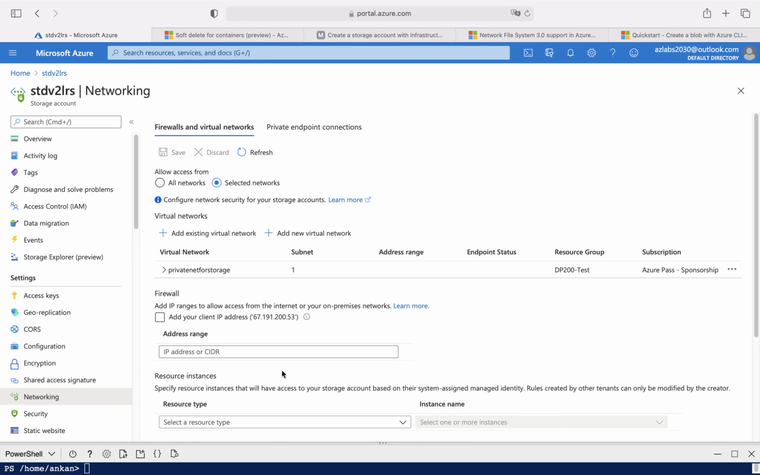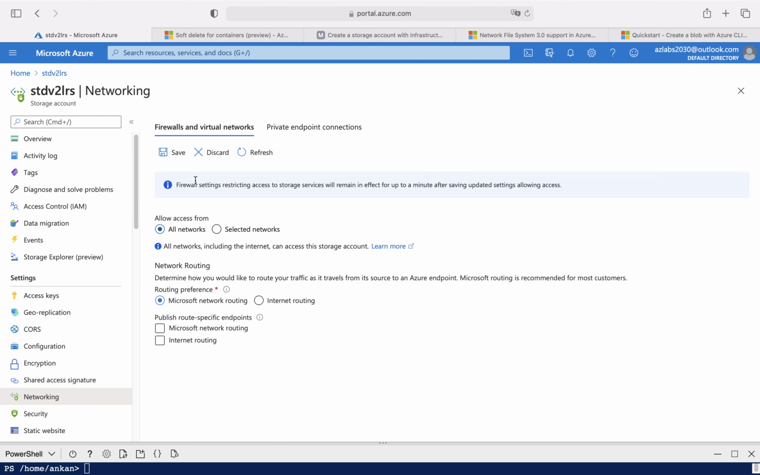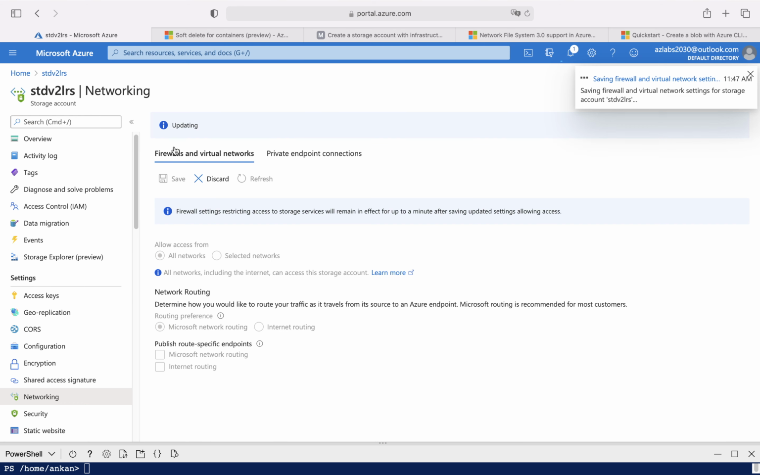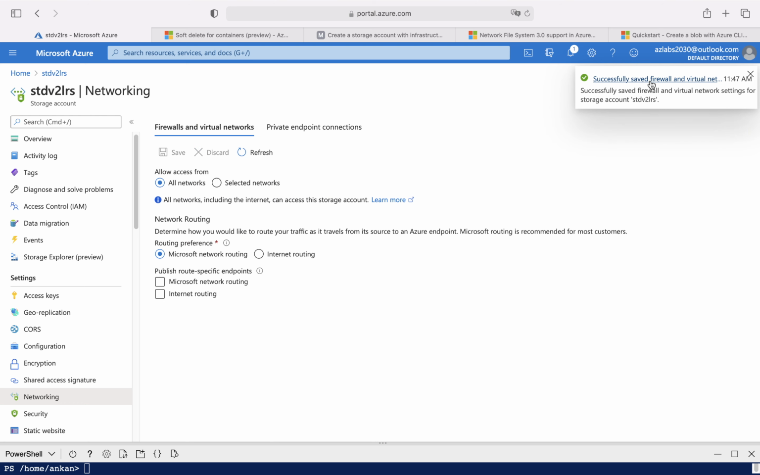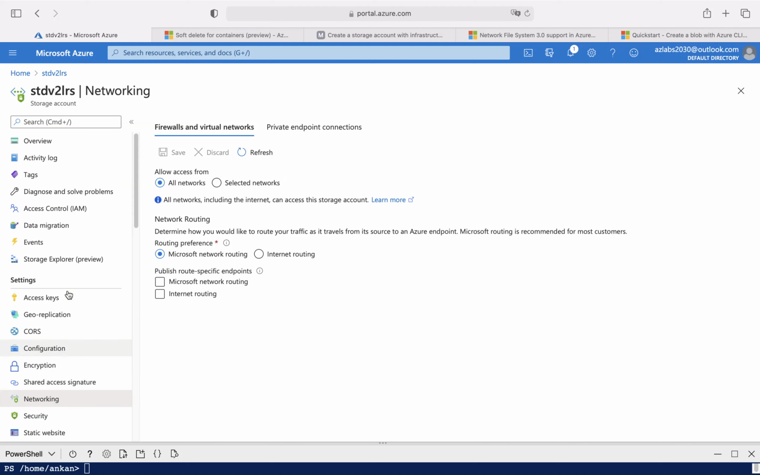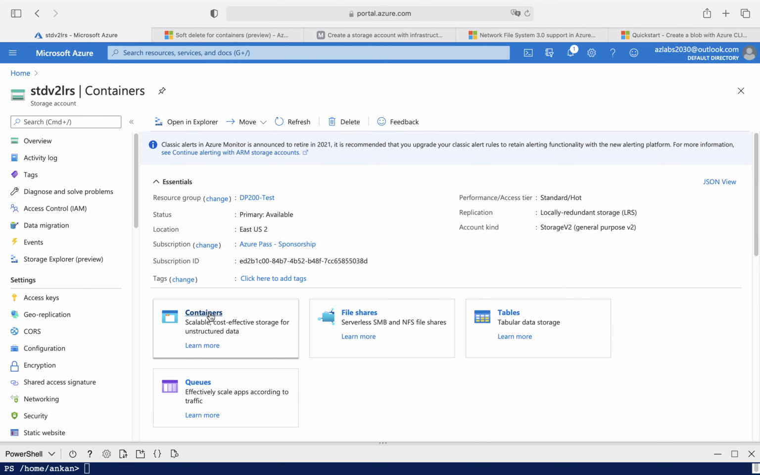All right, networking. Here we said only allow from selected networks, and that's the reason we were not able to connect. So I'm just going to change that and say allow from all networks and save it, and let's see. So before I do anything, we are still in networking. Let's go to the overview tab, container.